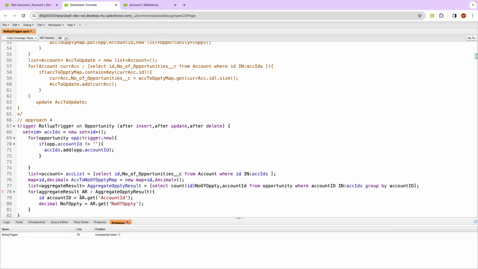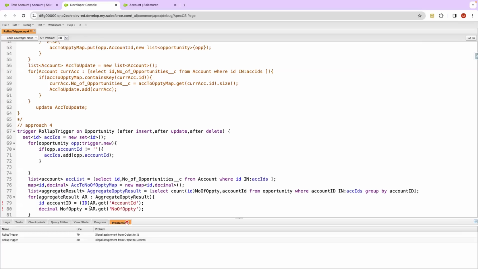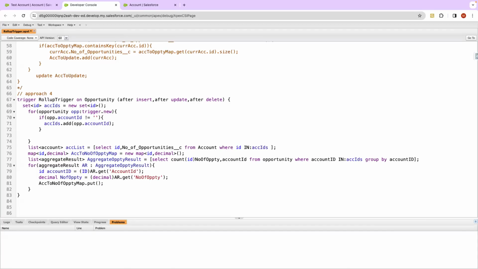We'll have to typecast it. So this is ID. So ID, and this is decimal. So decimal, and ultimately we will have to put the value in the map. So we will put the value in the map. On the left hand side, we will have account ID. On the right hand side, we will have number of opportunities. So let us save that.